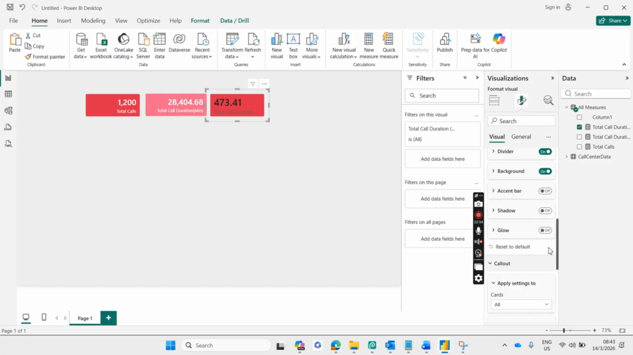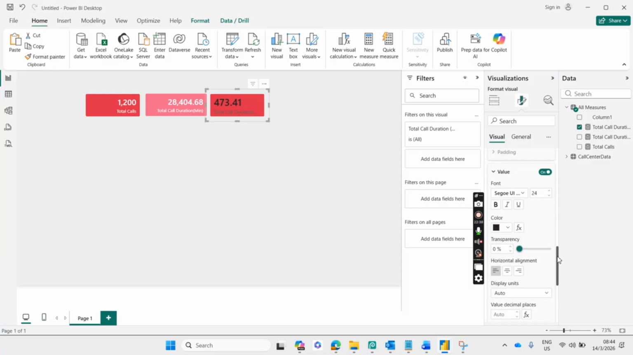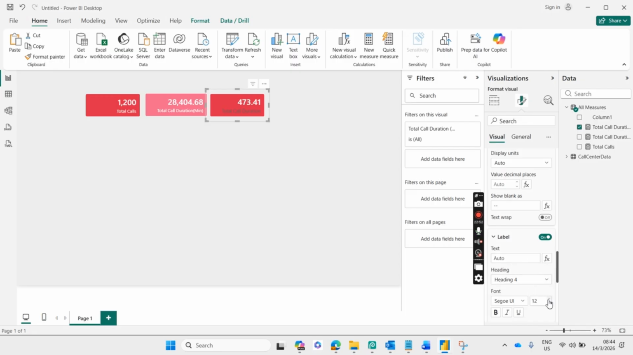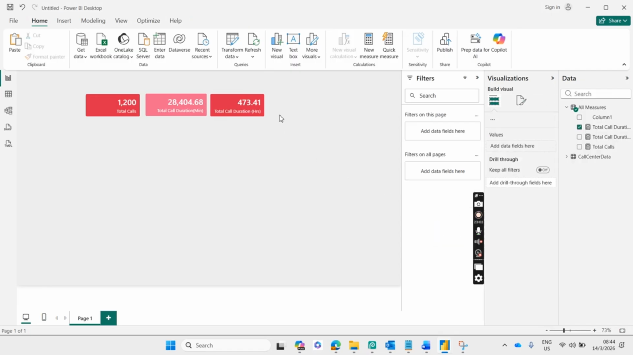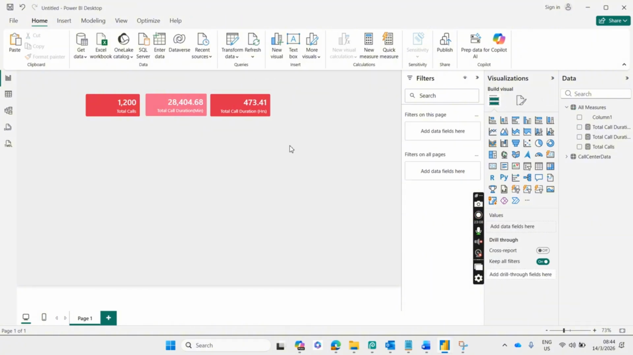We come to call out value, we scroll down, cards, we choose our card value, we change this to 20 and we make it white, we align it on the right. We scroll down on the label, we reduce this to that, then we change the color to white. Then we extend a little bit. Okay, perfect.